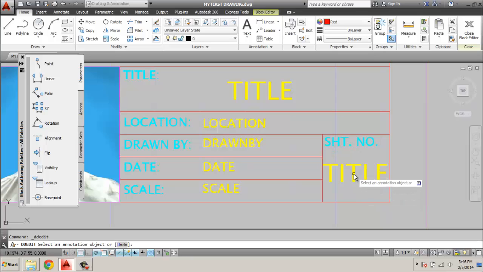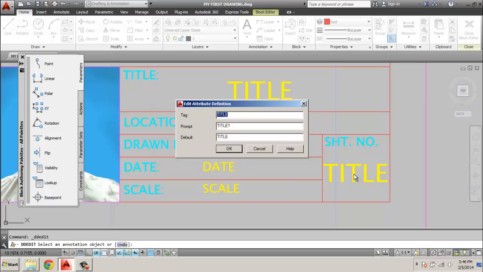Now in this one, I want to edit this text. When you click on it, remember this is annotation or attribute text. This one's going to have a tag called sheet number question mark, sheet number question mark, and my default will just be 00, and we'll hit OK.